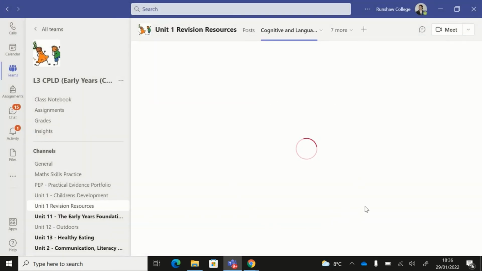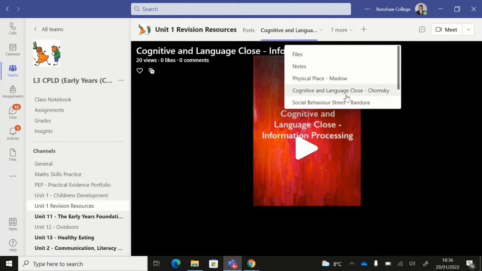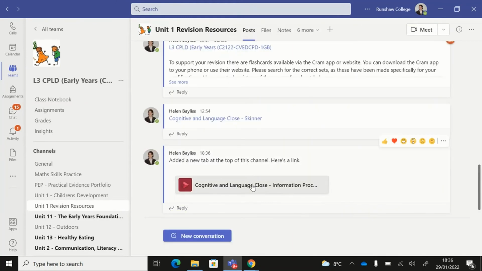This will now appear in the channel, and they can access it either through this section on the top bar, or they can go to posts and they can click on it from there.